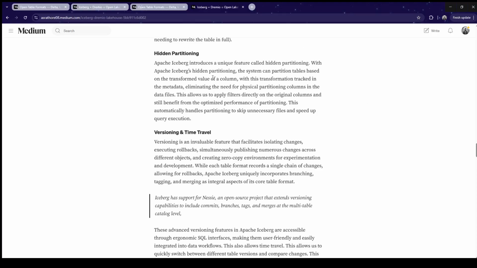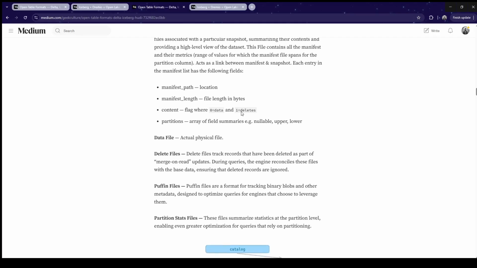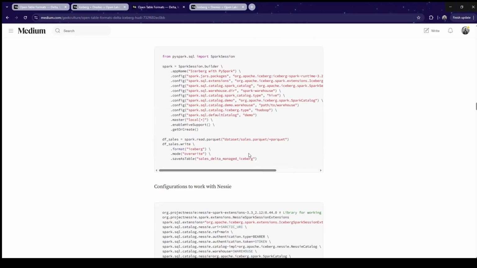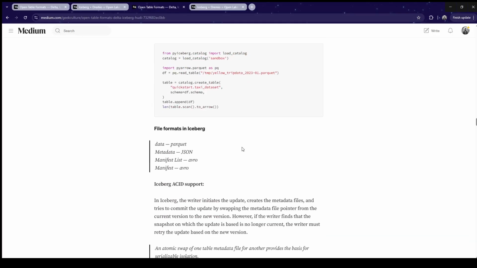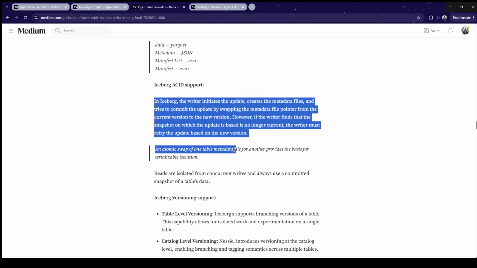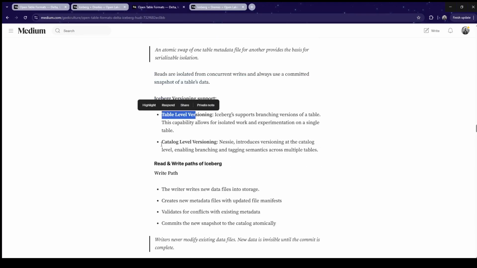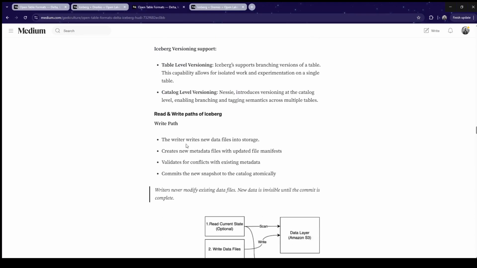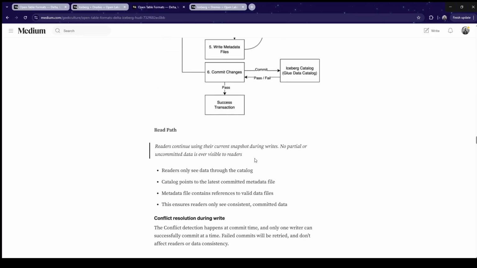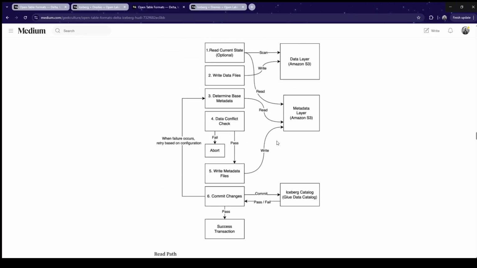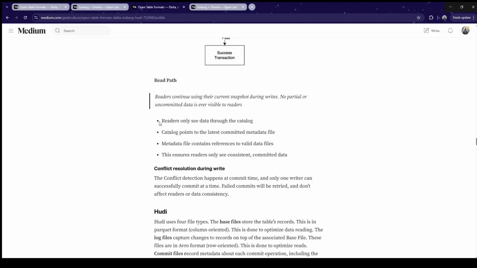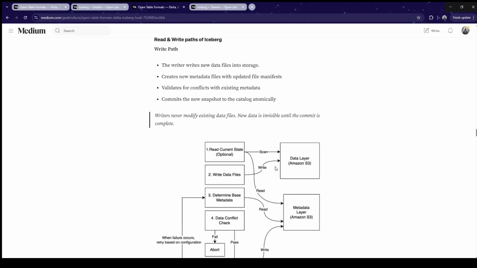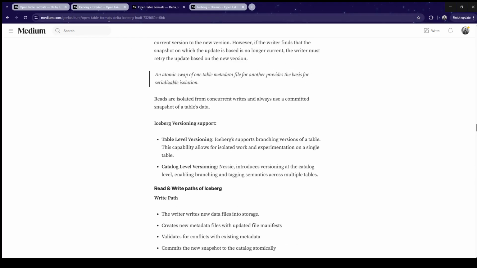So that's how Iceberg works, and Iceberg is able to deliver performance at a higher level. This is one example of what file formats are present, how Iceberg support is there, table versioning, catalog level versioning, and read and write paths. We discussed already how the write path works, and in the read path, we already discussed what happens there. So yeah, this was it for now.